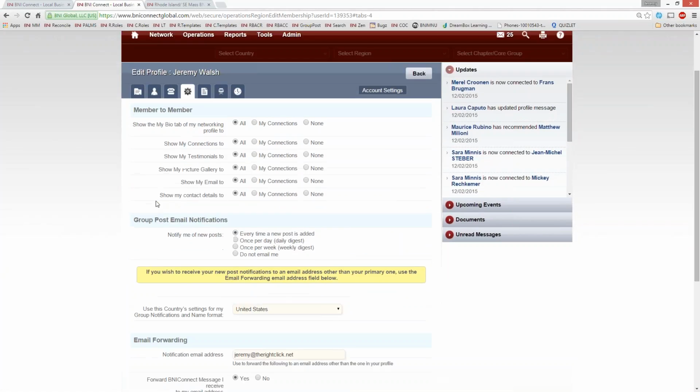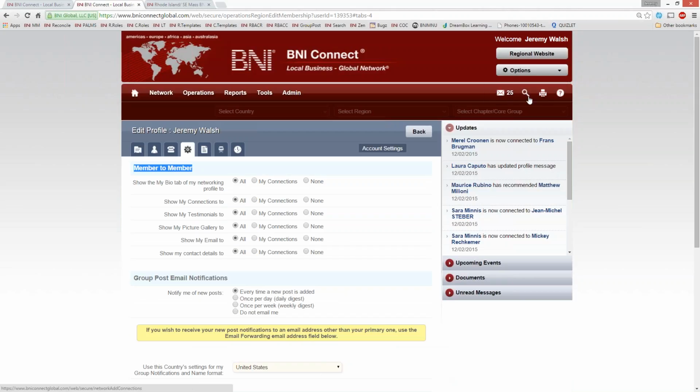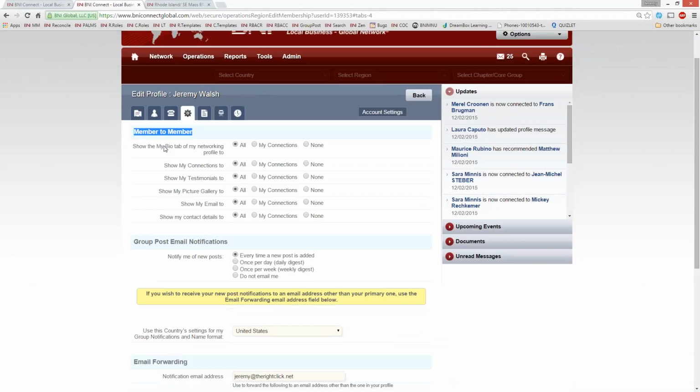The next tab is the account settings. This one is critical to pay attention to. This one controls your member to member. So when people find you by using the magnifying glass, so they have to be logged into BNI Connect, this shows which things they're going to be able to see. Which of your tabs are you sharing?